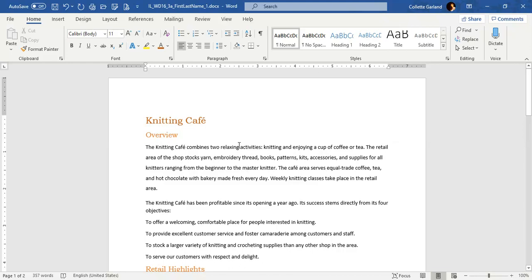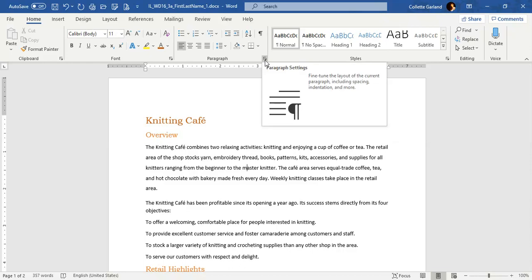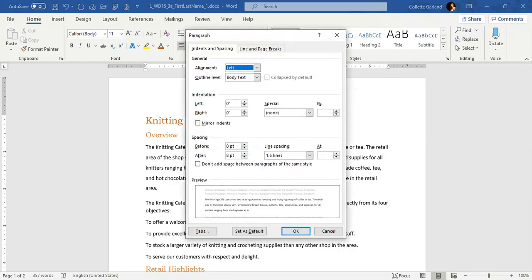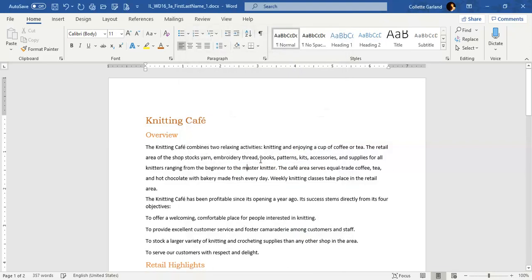Change the paragraph spacing to 0 points after the paragraph. So to change paragraph spacing, we're going to have to click on the drop-down box here of the paragraph group. And spacing is down here. And we want to change after from 8 down to 0. So that made this paragraph a little closer.